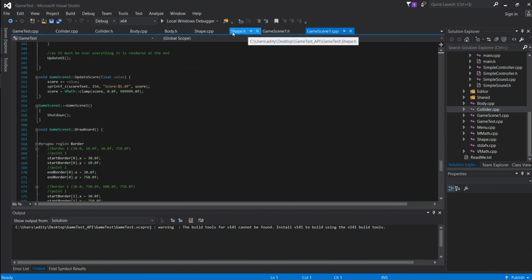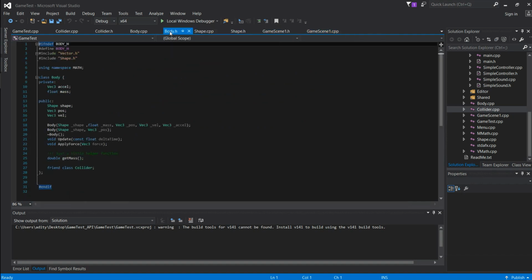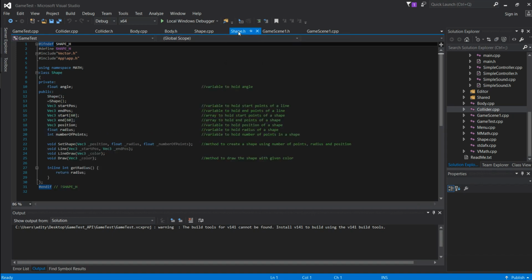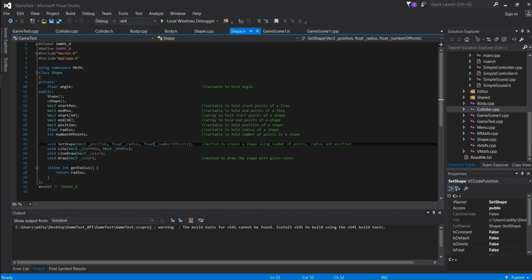So that's it, and here's my body class, which holds our body, which has a mass, a velocity, a position, and a shape. Coming to shape, we have a shape class in which we can create any shape just by putting in a position of the shape, the radius, and the number of points a shape has. If it's a triangle, the number of points will be 3, if it's a square, the number of points is 4, if it's a pentagon, the number of points is 5, and so on.